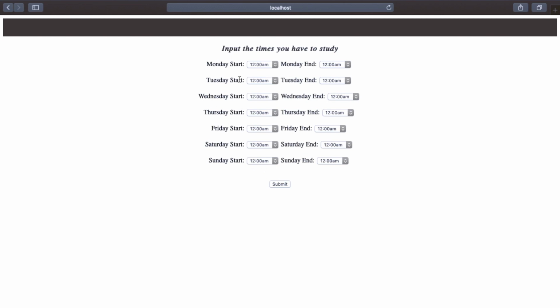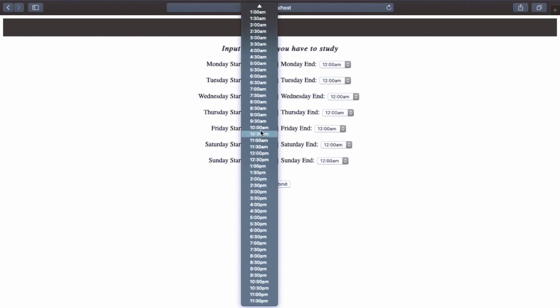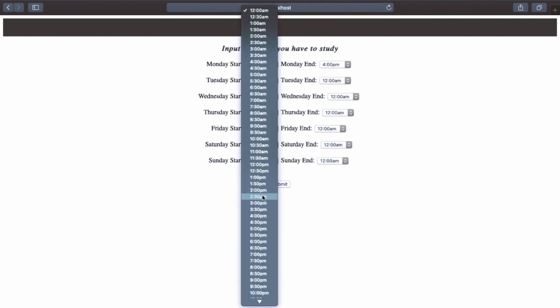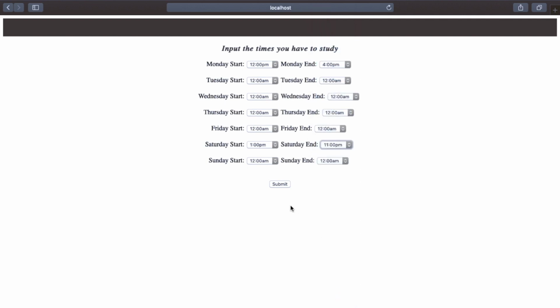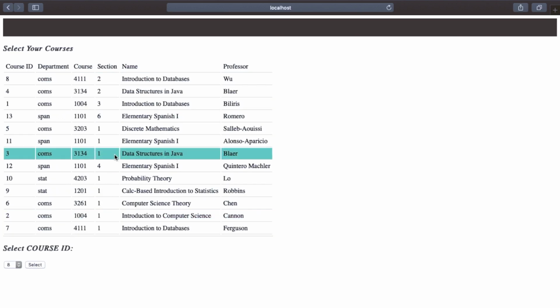Now, input the study times that we have set per week. We could pick anything random here. Doesn't really matter. We could choose our school here. Obviously, we're going to pick Columbia because it's the best. That's what I would say.